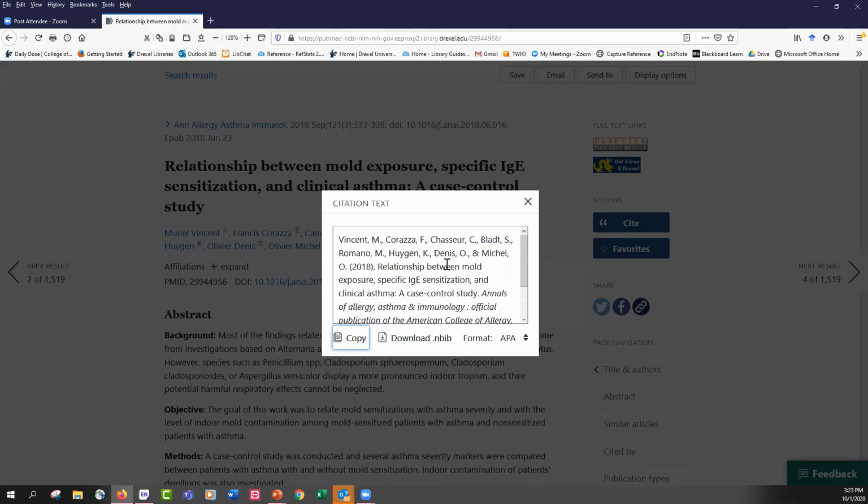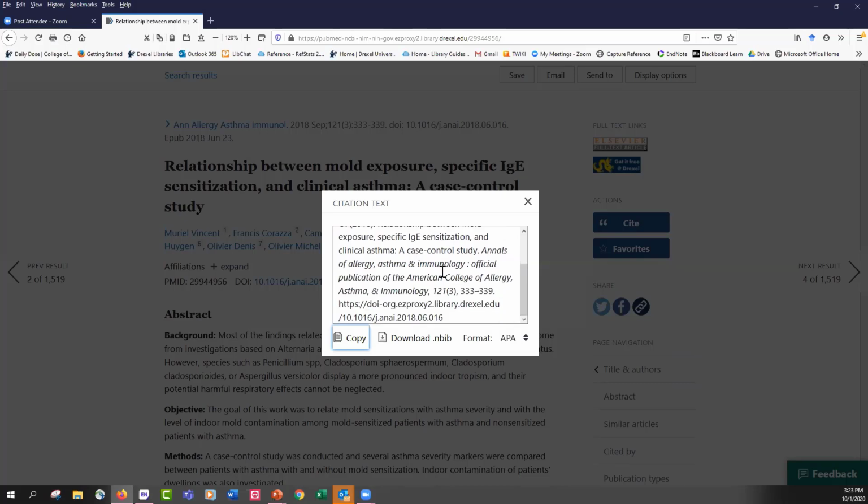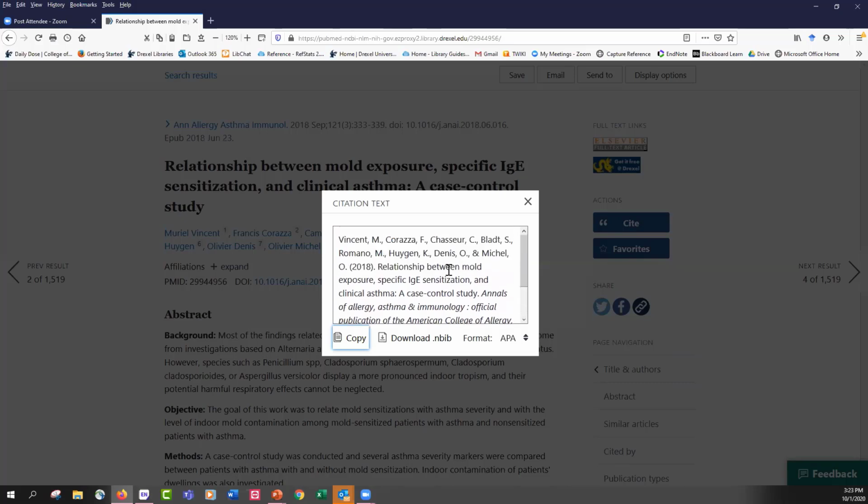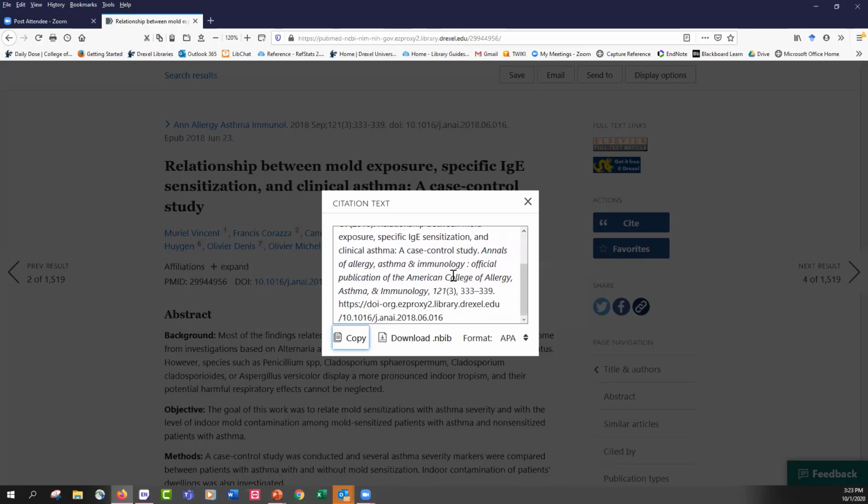However, I'm still going to ask you to make sure that you check the citation to make sure it's really following APA format, because sometimes you'll see things that are a little bit off. This one looks pretty good. Don't see any problems with it. So I could copy and paste this into a discussion board, as I said earlier.